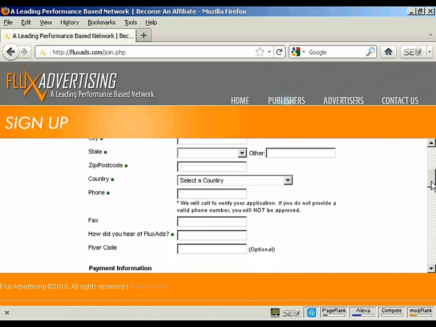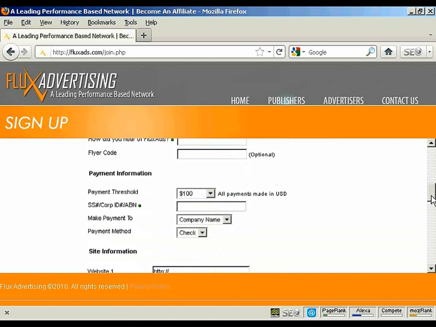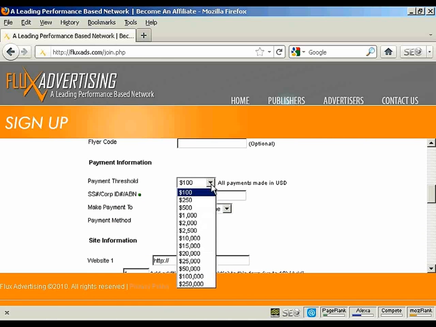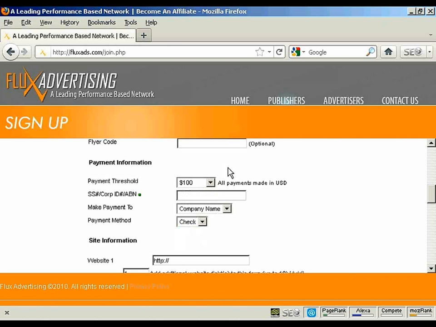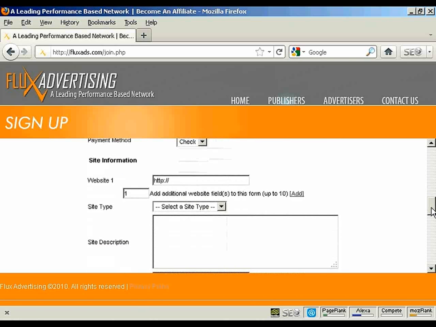Some other information like how did you hear about Flux Ads, the flyer code. Then they'll want your payment information, the payment threshold. Most of them start at $100, and you can see some of them go up to $250,000 as the payment threshold. You'll need to fill in your social security number or tax ID. They'll want to know who they should make the payment to, so you can have it as your company name or your personal name, and the payment method.